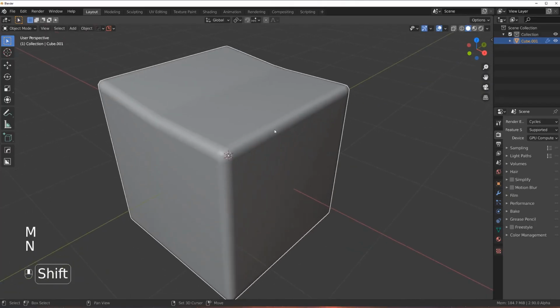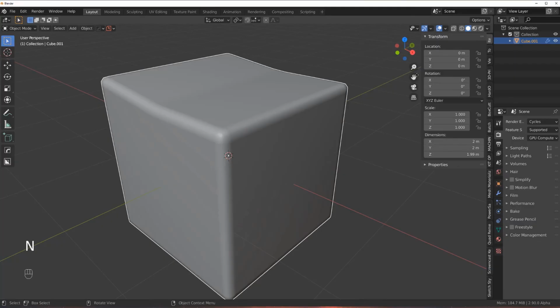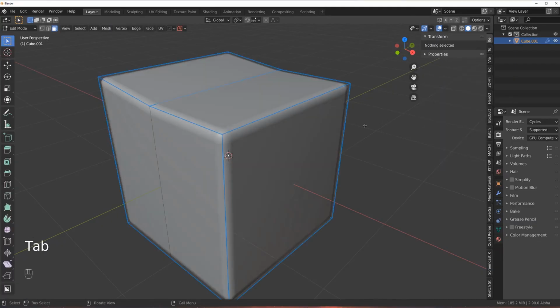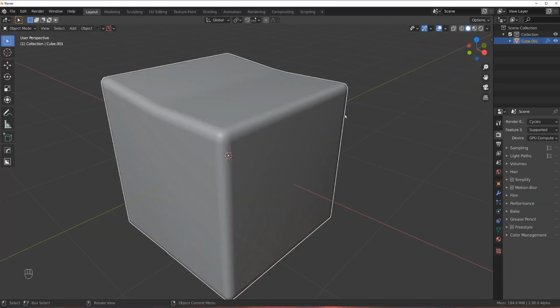Now bevel weight can be adjusted. It goes from 0 to 1, where 0 is 0 and 1 is the maximum value, which means the maximum bevel. To change that, go to the N panel, Item, and go to Edit, select everything, so all the edges, and you can see it in here. So mean bevel weight, and you can actually slide it back and forth to adjust it to your liking. That should cover the most important things about bevel weight in Blender.